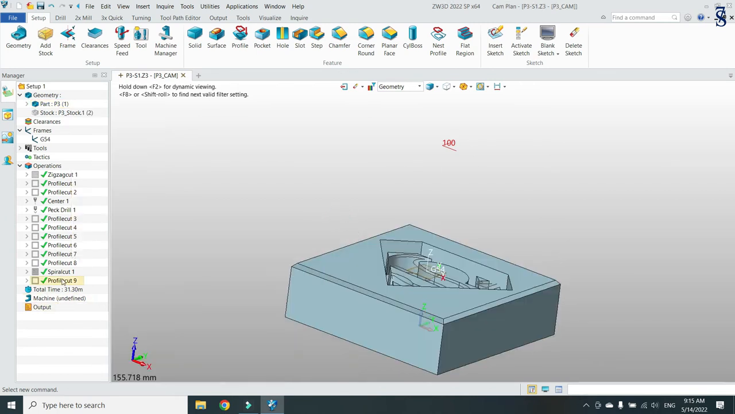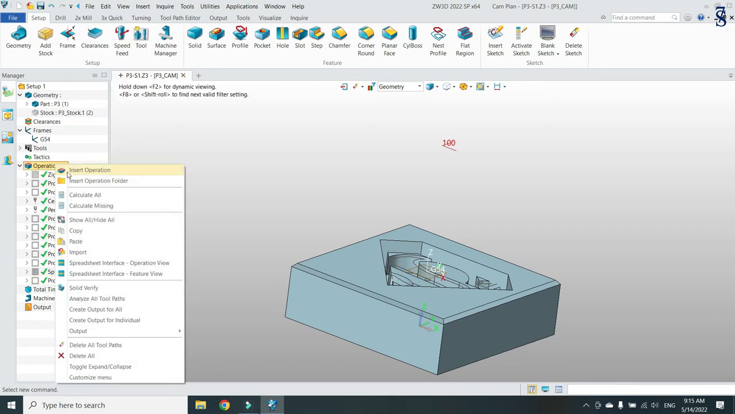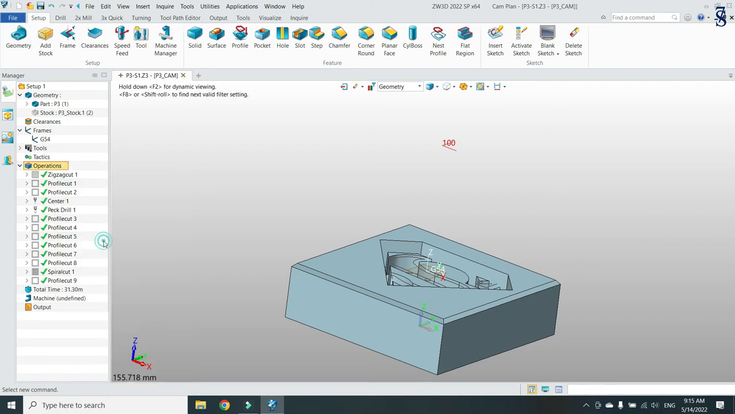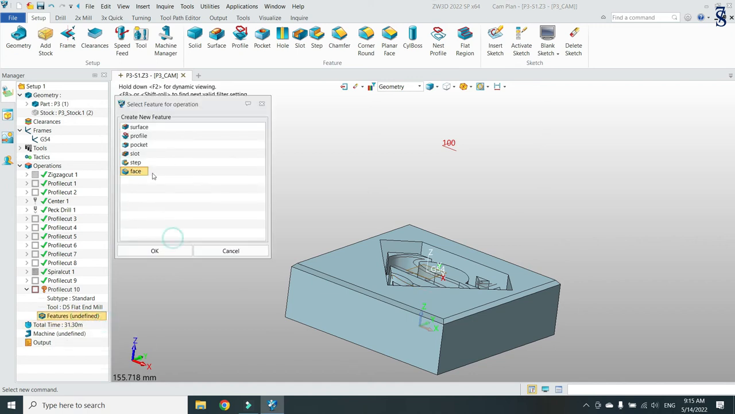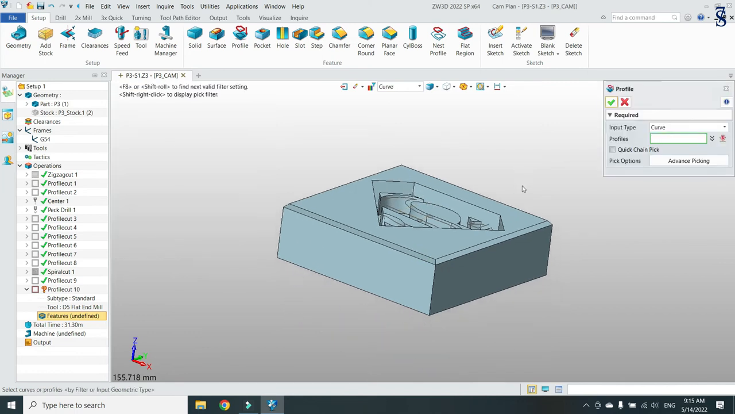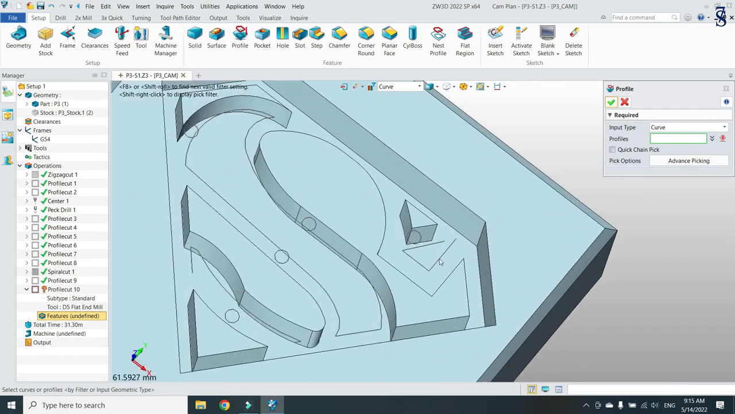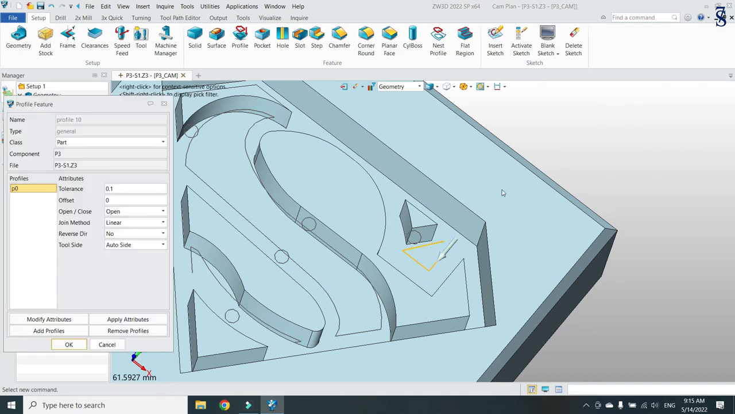Okay. Right mouse click, copy, paste. We remove the profile, create a new one, create profile. Okay. Now we're gonna flip the part. Select the curve 1, 2, and 3. Okay. Direction is correct. Pointing down.